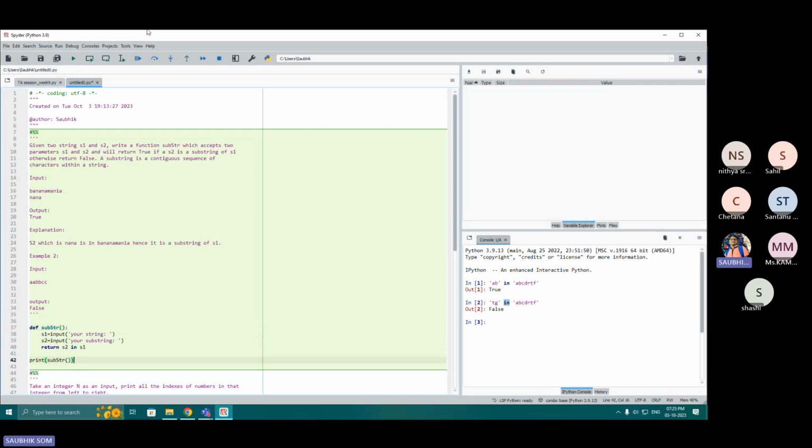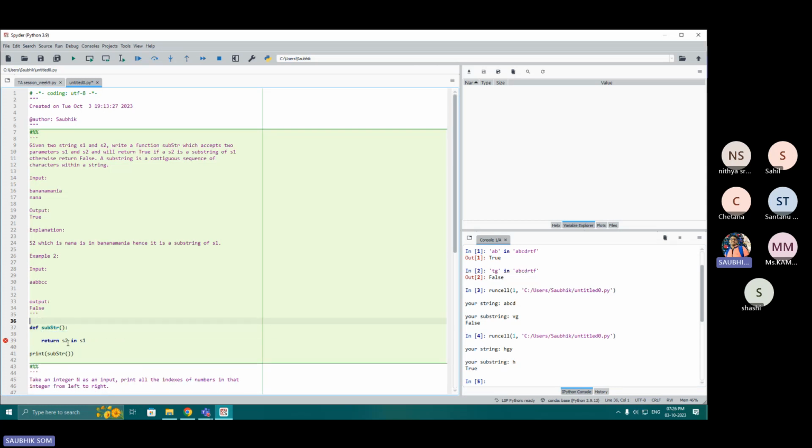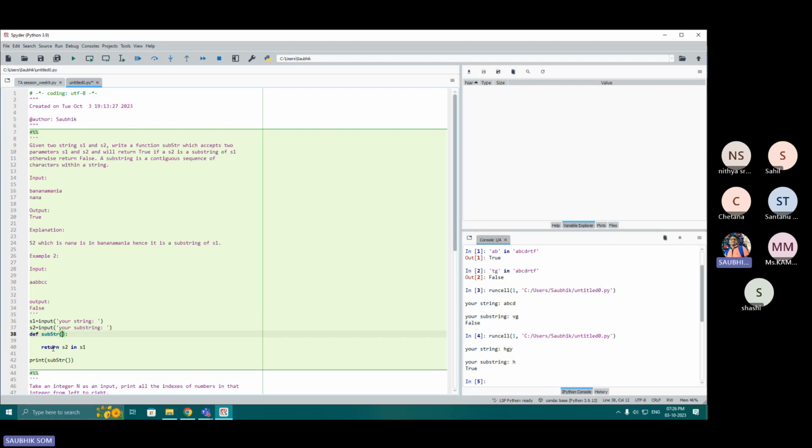For example, I can show you if it works. Your string will be ABCD, your substring BG, it will show me false. Again, if I do AGY, it will give me true. But the problem is that inside the function I'm taking the input. Instead, I'll take the input outside the function and give S2 and S1 inside.